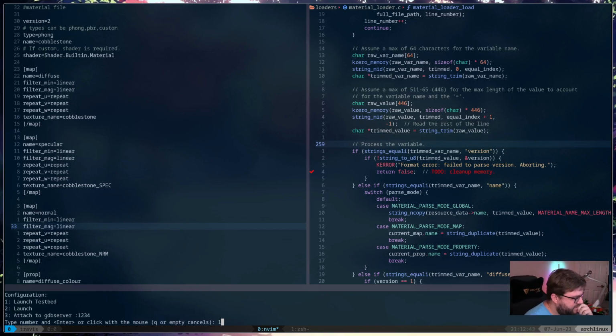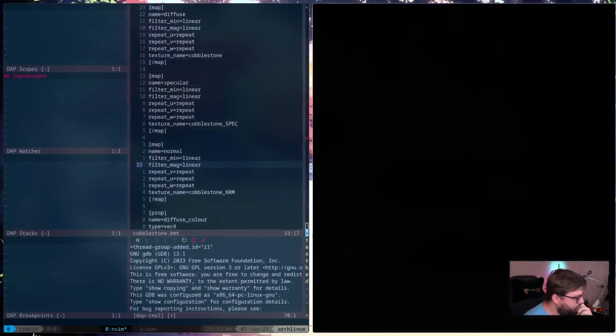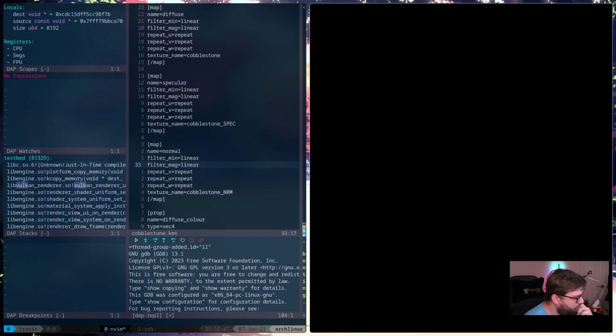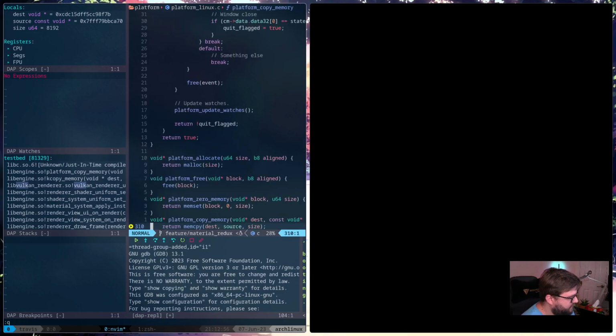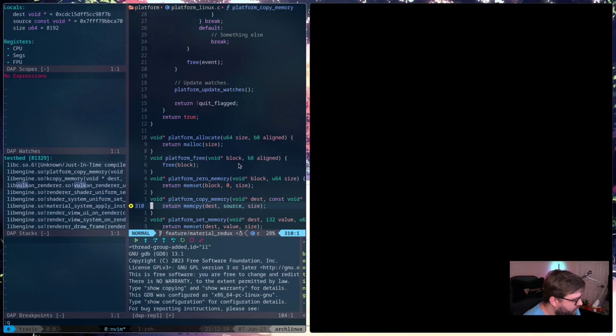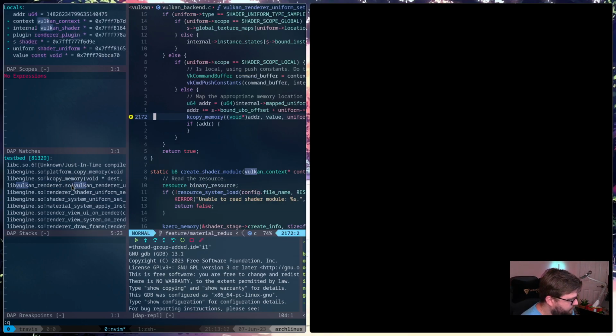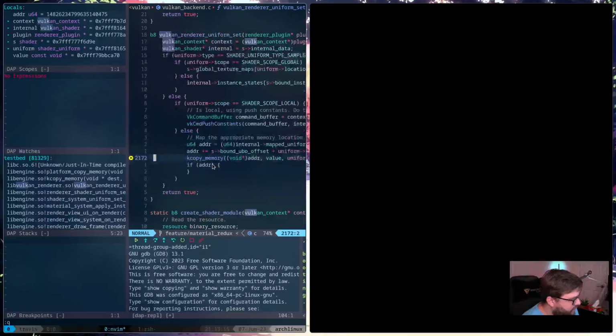I'm going to go ahead and launch testbed here. Okay, it looks like we've hit some sort of exception. You know what? I'm going to close this buffer because I don't need it open. We're failing on a mem copy. So let's see. We're setting a uniform. Okay. Oh, interesting.